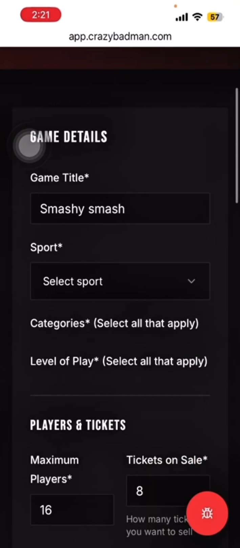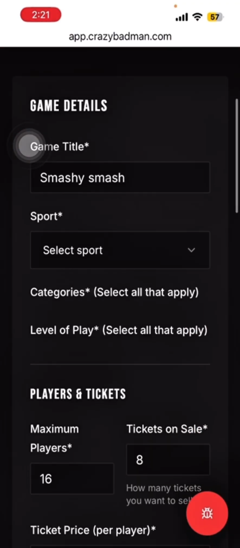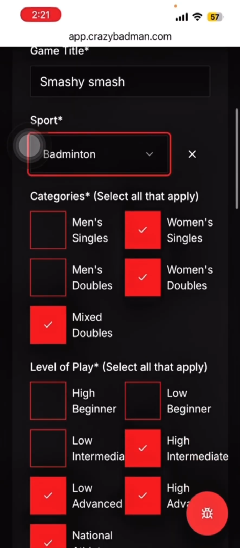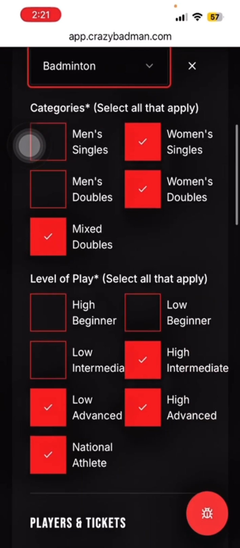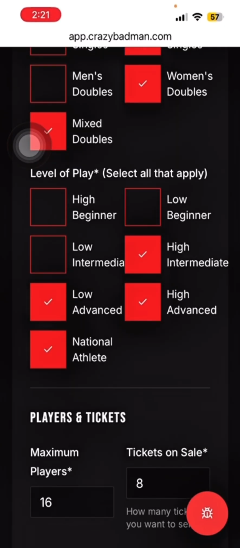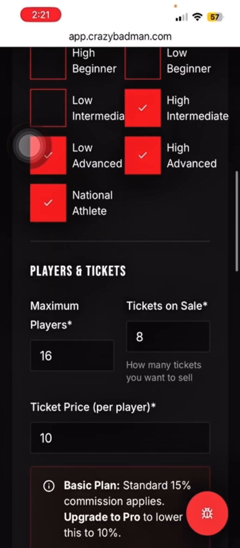So she lives in Clementi. She's starting a badminton game called Smashy Smash. For badminton, she plays women's singles, mixed doubles, women's doubles. She's pretty pro and she wants to play with even more pro people.